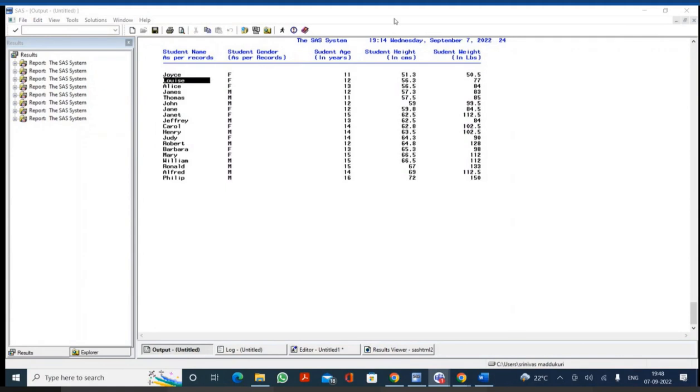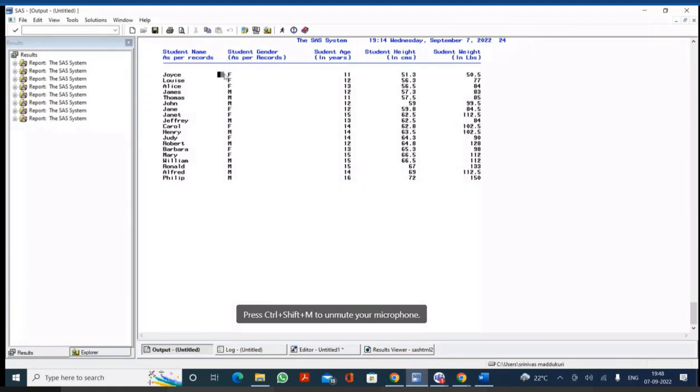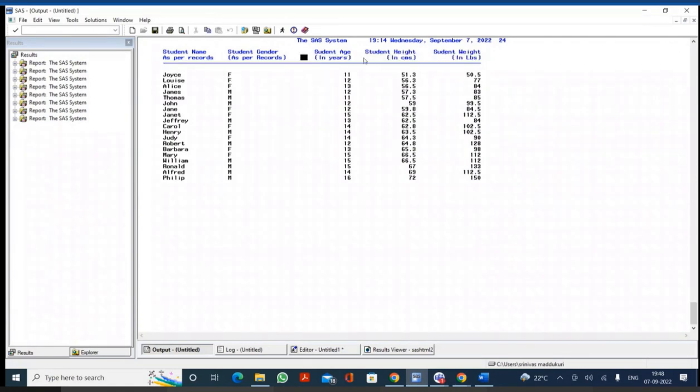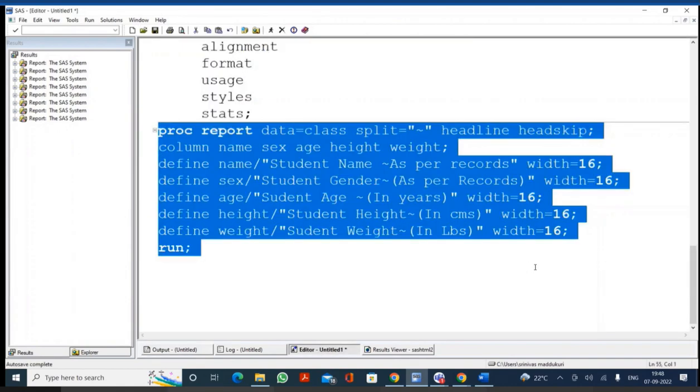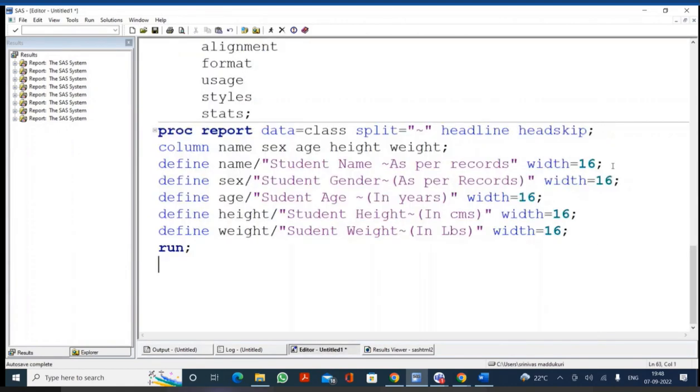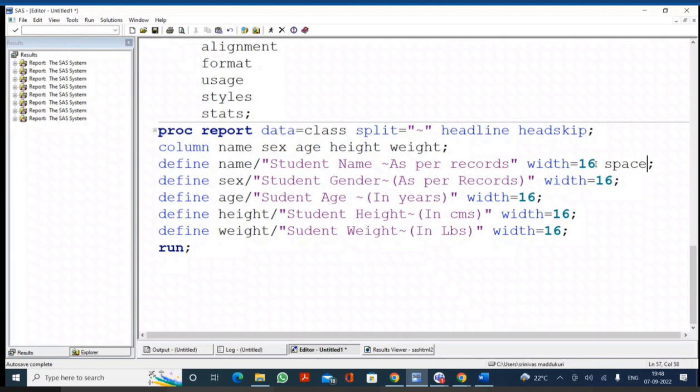Now, the next option I'm going to discuss is the space between the two variables. That means this space and this space. How much space do we have between the two variables? By default, between the two variables, we have a space of two columns. Now see what I'm doing. I am writing spacing equal to, and by default, what do we have? 2. That is a default one.